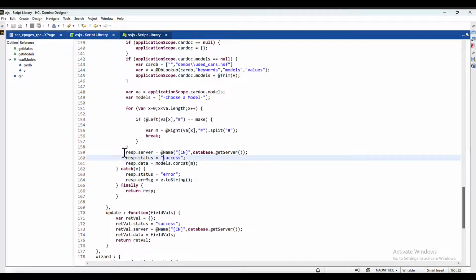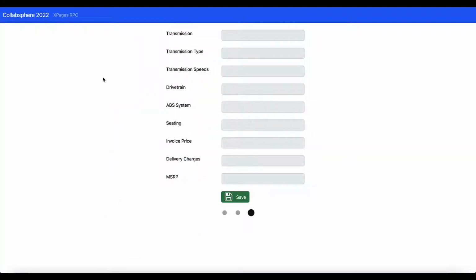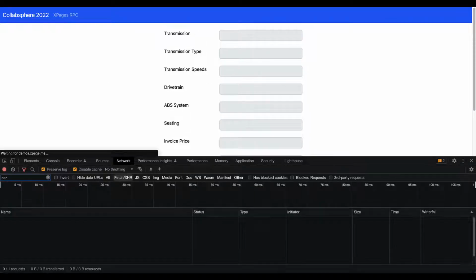I'm also sending the server back here so that, we'll see in a minute, we can see where the request is coming from. So we'll turn off HTTP again in a minute and take a look at that. Let's take a look at these requests again. Let's do it through the eyes of DevTools. So refresh the page.